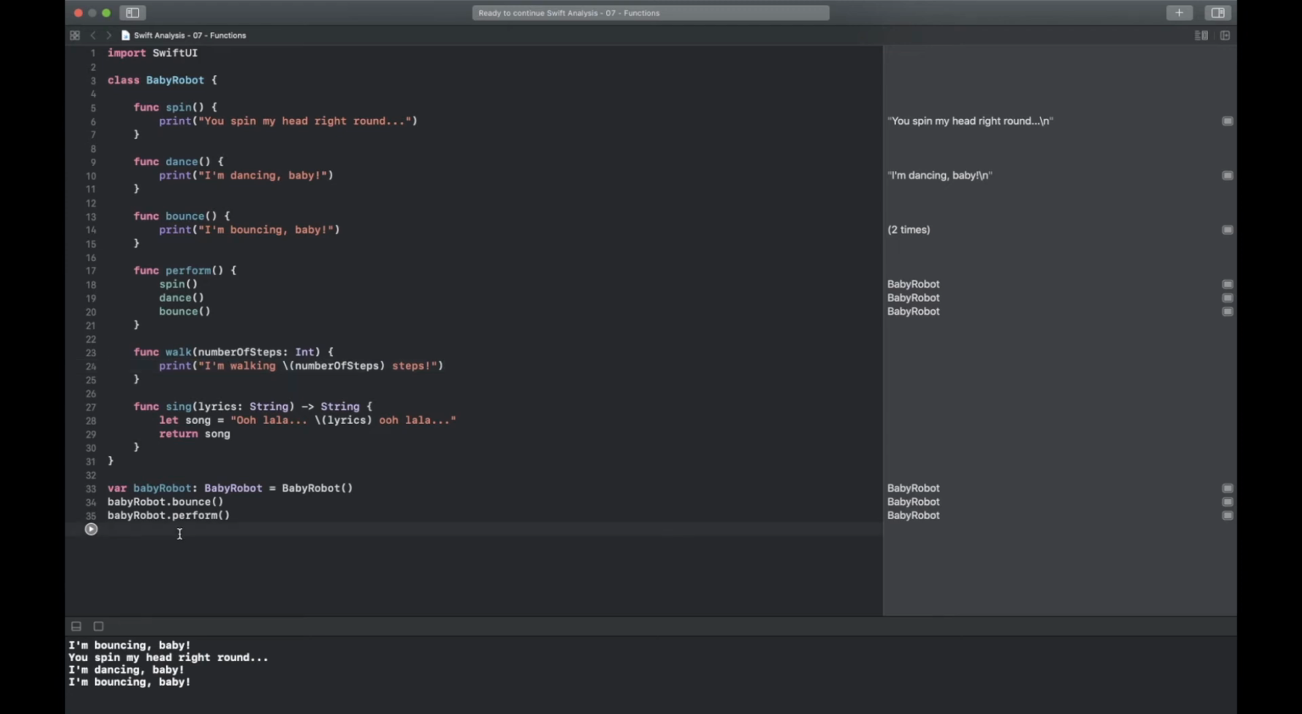So how do we use it? If we go down to the bottom again and type in babyrobot.walk, you will see in autocomplete that it gives us an option for a number of steps that we can fill in. If we press enter, it will ask for a number of steps of type integer. So if we go ahead and press 8 and play this playground, the function will successfully process with that input. Now it says I'm walking with 8 steps. So that's one type of function with a configuration that can take in an input.